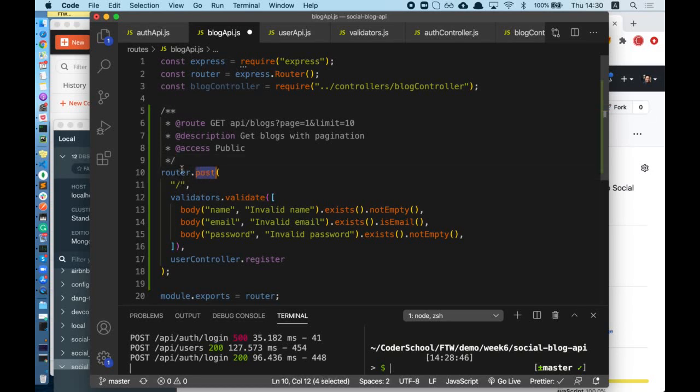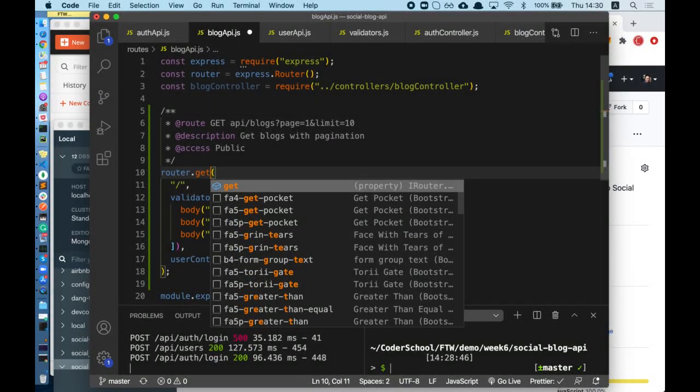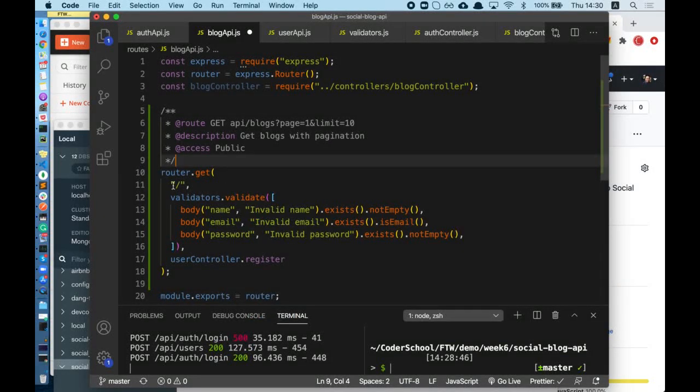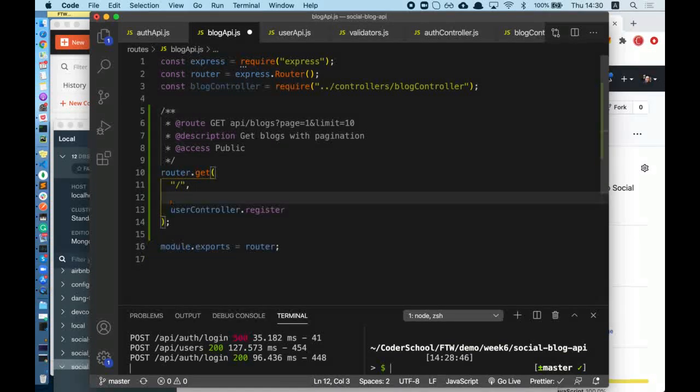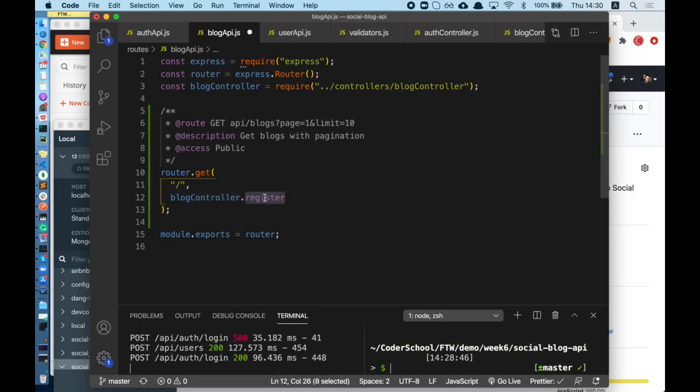Okay, here the route needs to be changed to get. Right, to get. This one we keep it the same. Right? We don't change this because we are in the block API already. Do we need validation? No, because we are not sending any data to the server. We don't need this. Okay, user controller change to block controller. And let's call this function get blocks.